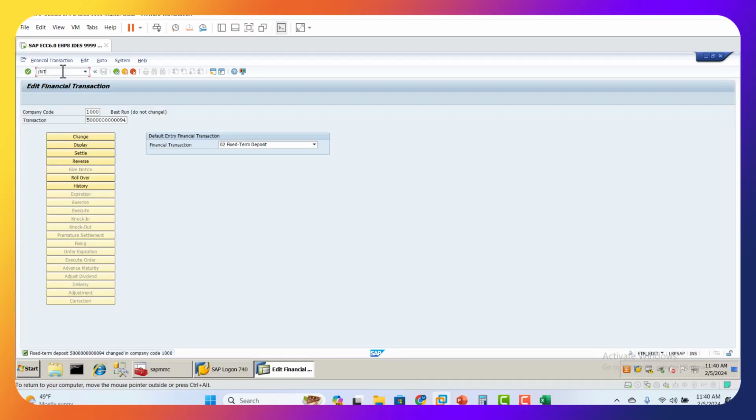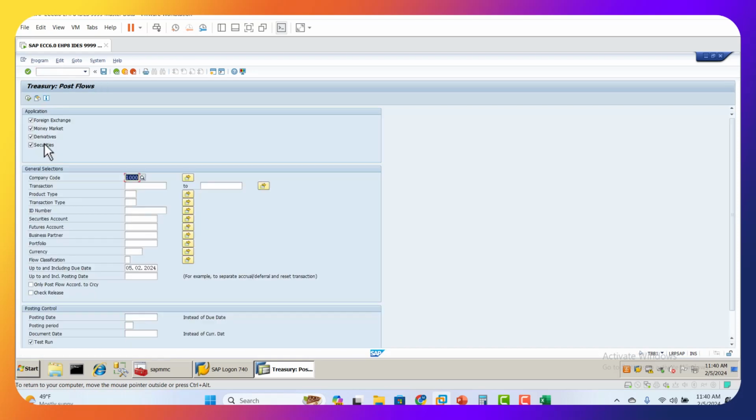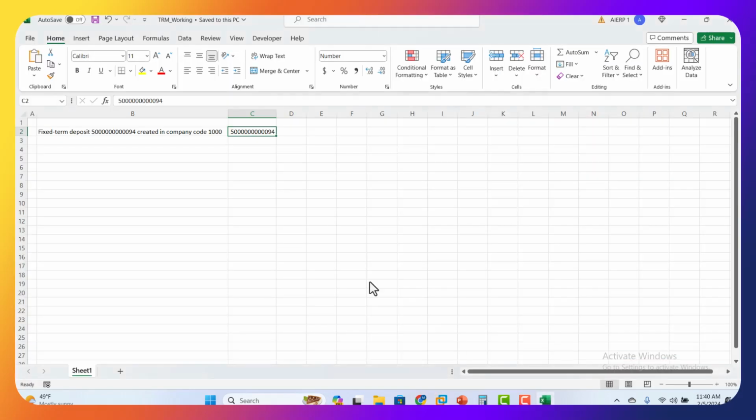Going to transaction TBB1. And here, now fixed term deposit or money market. It's okay, you can select all these checkboxes or you can just select the money market, because we know fixed term deposit is money market. Company code and enter your transaction number.